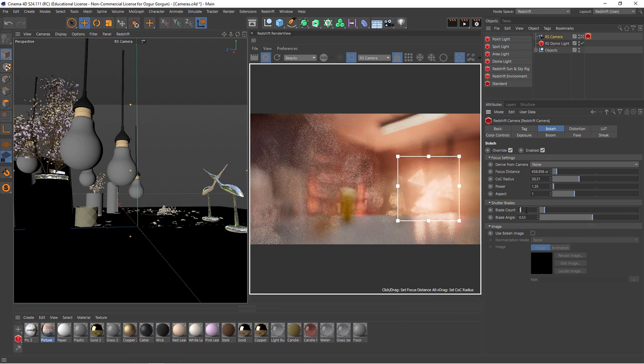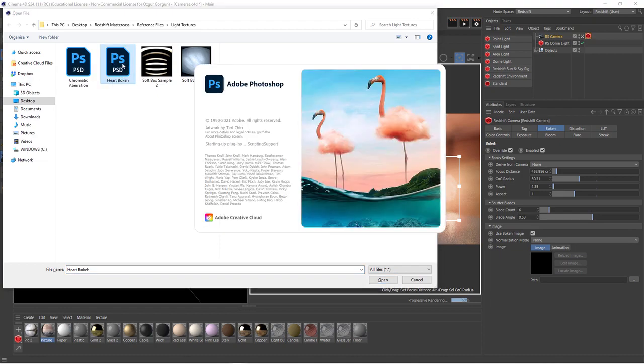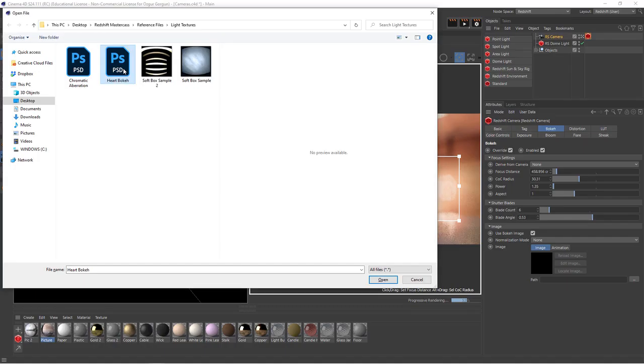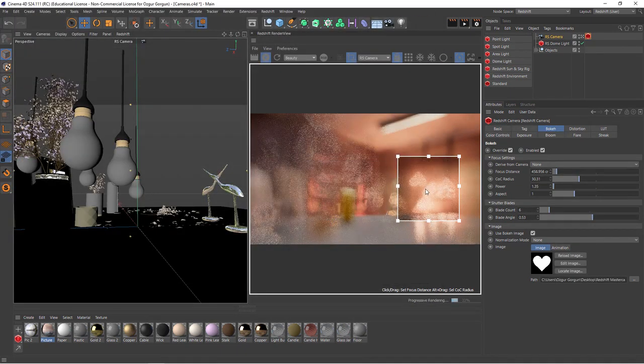I'll set this back to 6, so we have a hexagon shape there, which is quite common. And another interesting thing you can do is use your custom image as your bokeh image. So if I turn this on, come down to the path, and pick an image, let's say this heart bokeh here, which is just a heart shape, so that's what it looks like. If I pick that, and I'm not going to copy this again, we now have these hearts here.